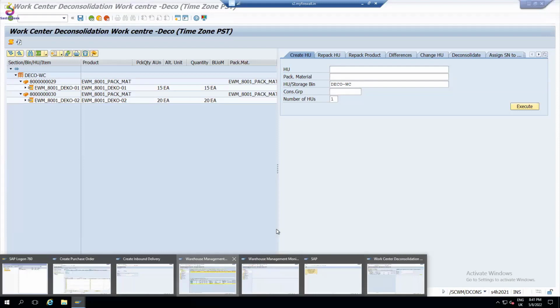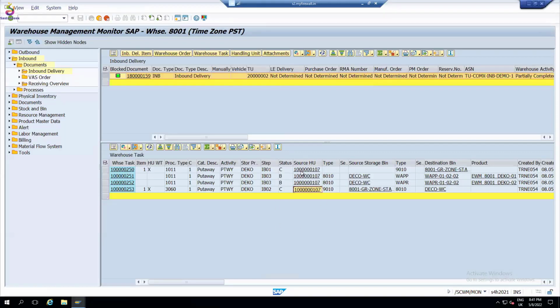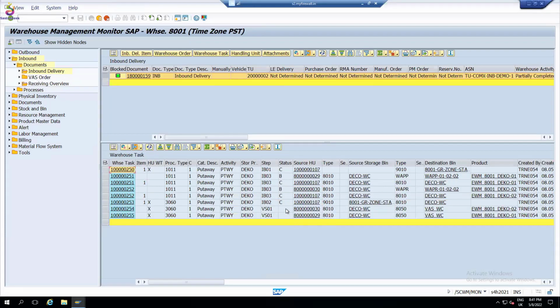Go back to the monitor, look around your status. What will happen now? Where is my product trying to move? See, I'm just trying to refresh. Now it is suggesting to move to the VAS work center. See, now you are moved from staging to decon.